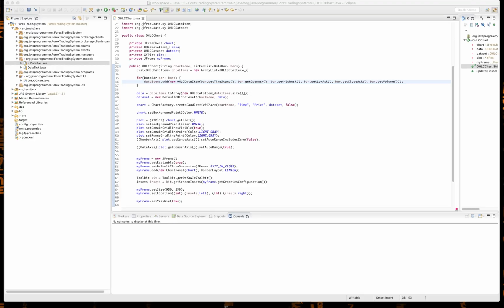However, we never actually tested it or looked at it. So this video, the first thing we're going to do is look at this chart and see if it shows us the bars on the screen based on the data that we got.